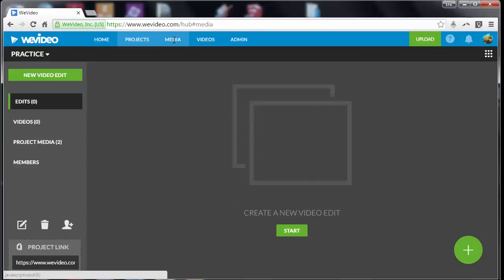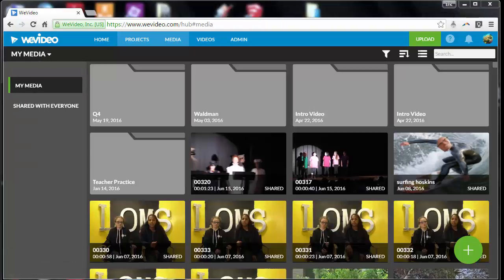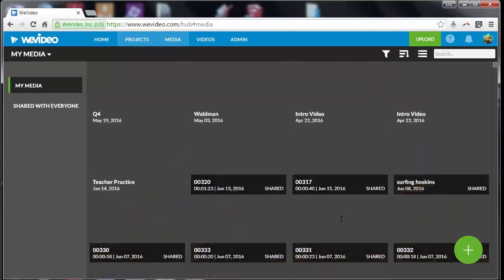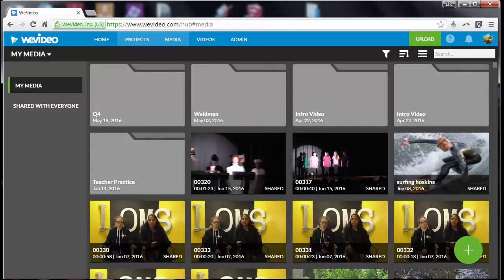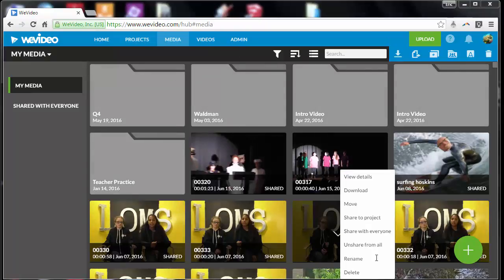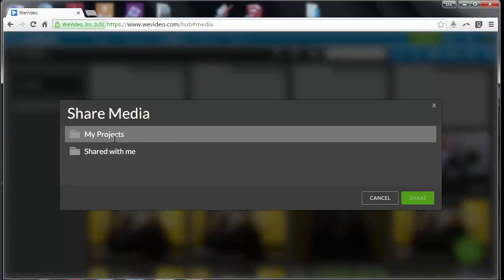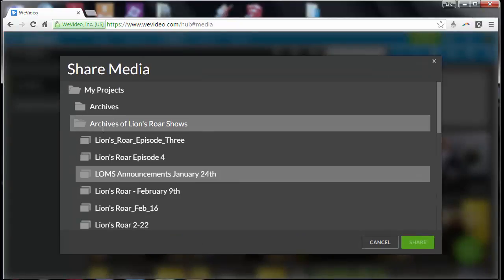Then you can create the video, or you can actually add more. I think I shared this before. You can add more media later. Simply right click a video clip and then select share with project. I could have selected multiple projects at once, and then go to practice.